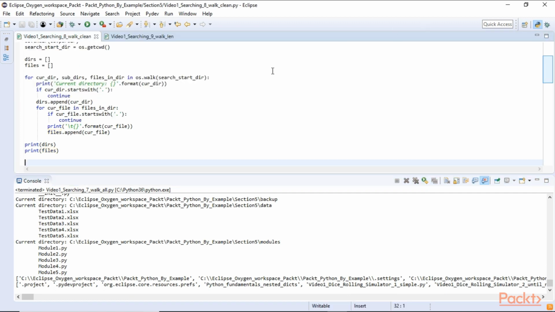Now we're still getting back a lot of files that start with dot. That's not very interesting. We want to ignore those. So whatever directory or folder starts with a dot, we'll just continue our walk. And if a file starts with a dot, we also continue the loop. So we can do both.